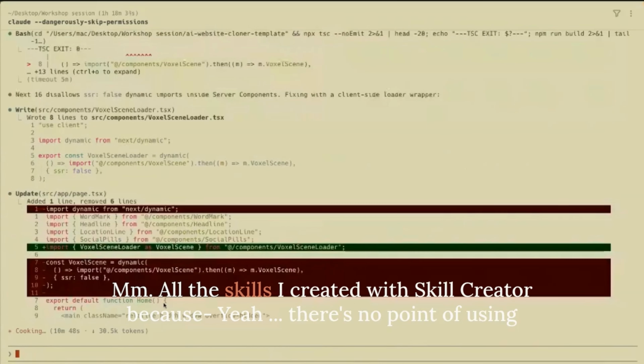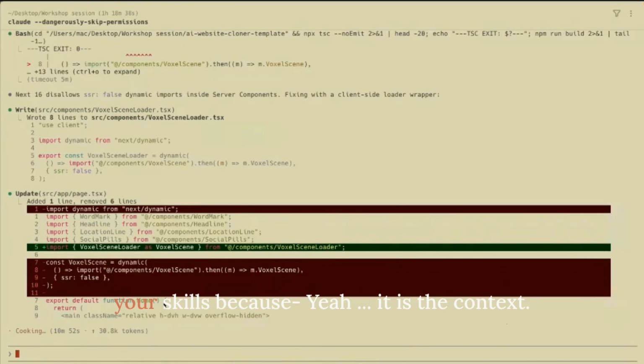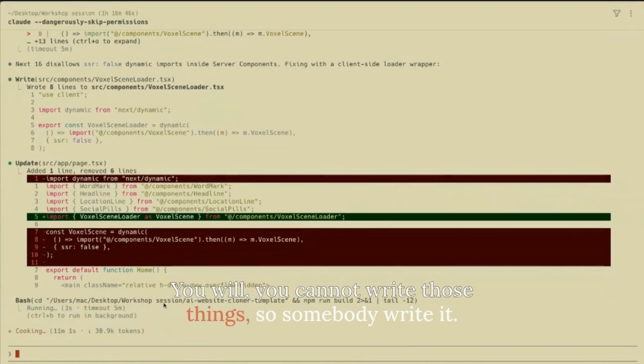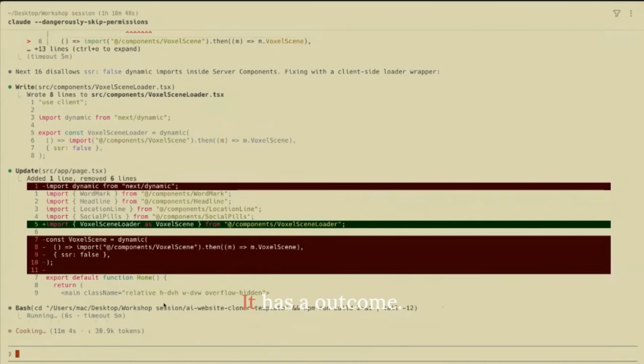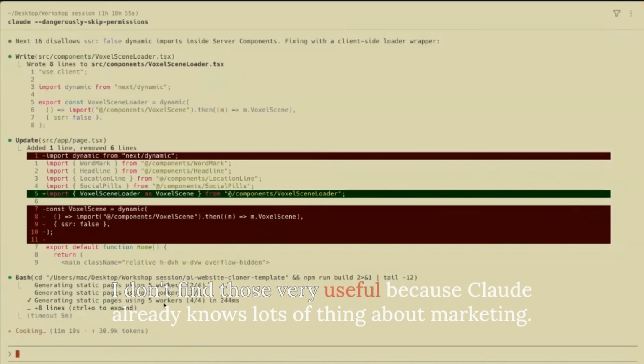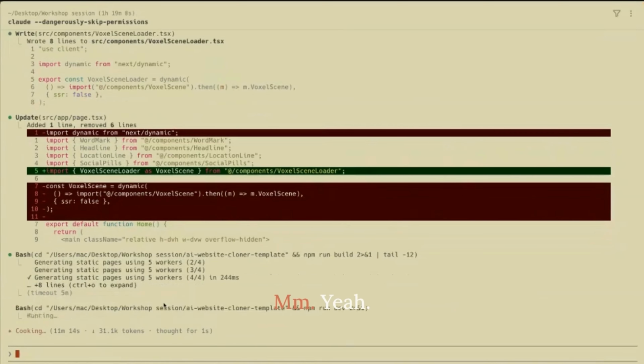All other skills I created with Skill Creator, because there's no point of using other people's skills, since it handles that context. It's good to have skills like this cloning skill. You cannot write those things, so somebody writes it and it has an outcome. But marketing skills, SEO skills, I don't find those very useful because Claude already knows lots of things about marketing.